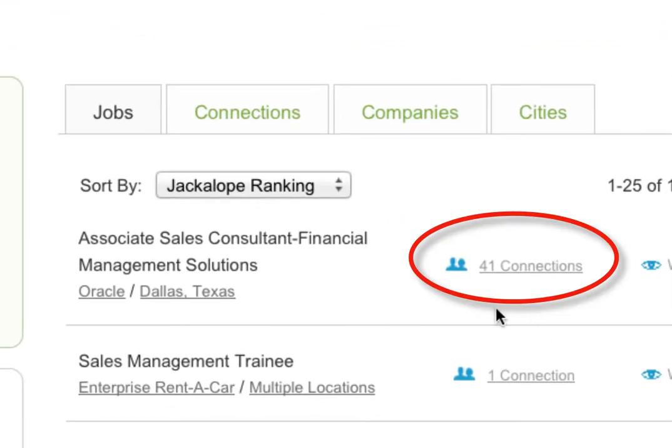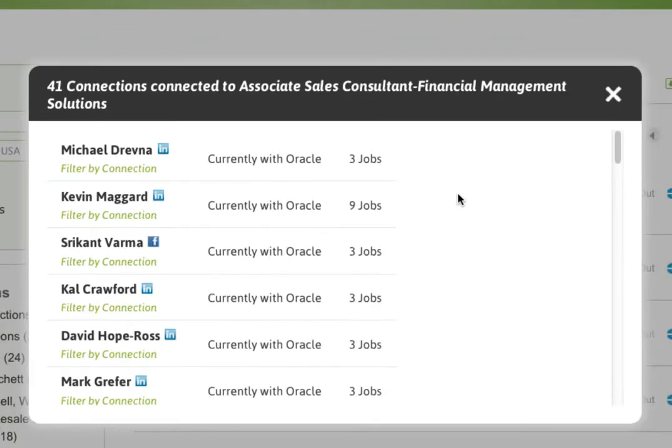And how do we look at them? To the right of each job, we are told how many connections might help us with the job. We can just click on that number, and here we have 41 at this job. I can look at all these names. These are all friends of mine, Michael, Kevin, and so on. What's real interesting is that the third one, he's actually from my Facebook network.